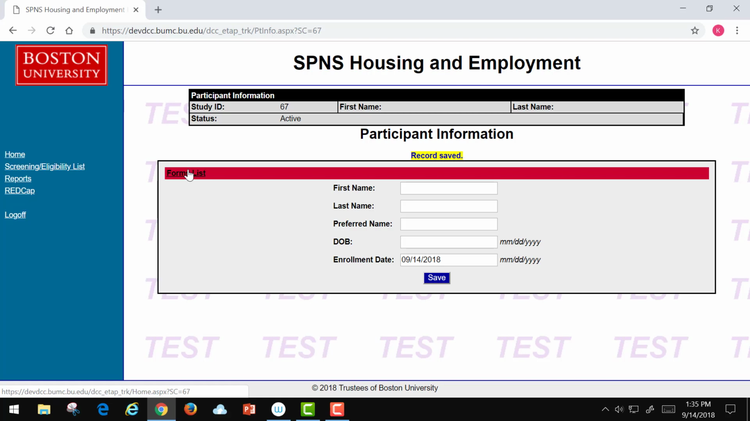So if I want to navigate back to this person's forms list, I don't have to go all the way out to home again. I can just click on the forms list link in the header in the red header bar.